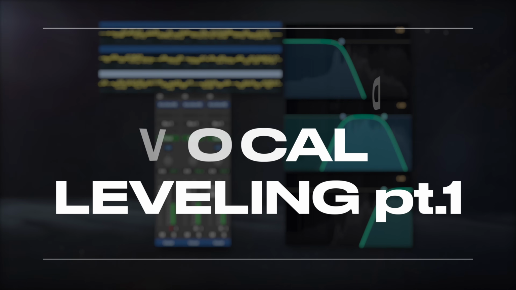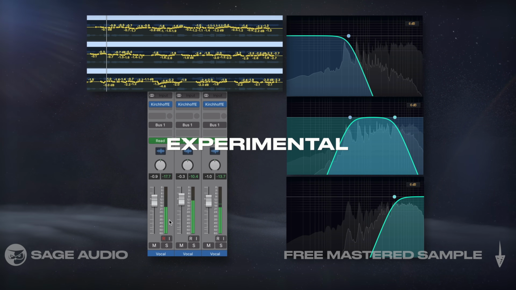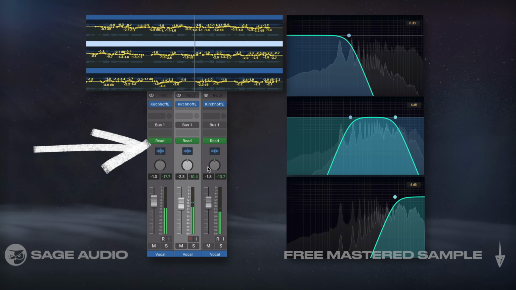Advanced Vocal Leveling, Part 1. For these next two chapters, I'm going to share some experimental techniques, so let me know what you think about them. Now first, I'm going to duplicate my vocal twice.